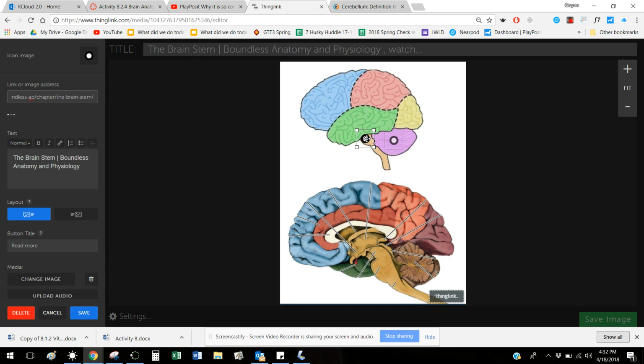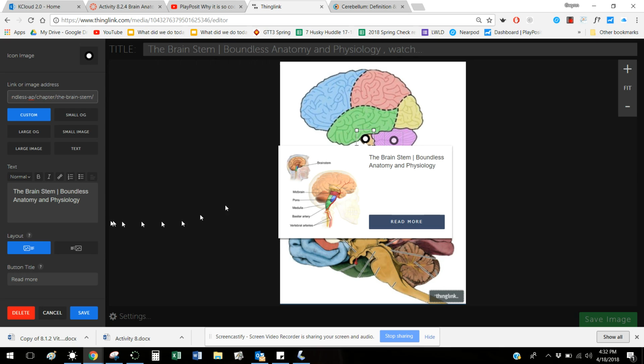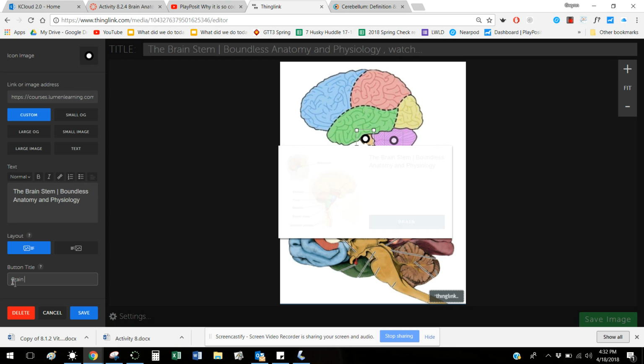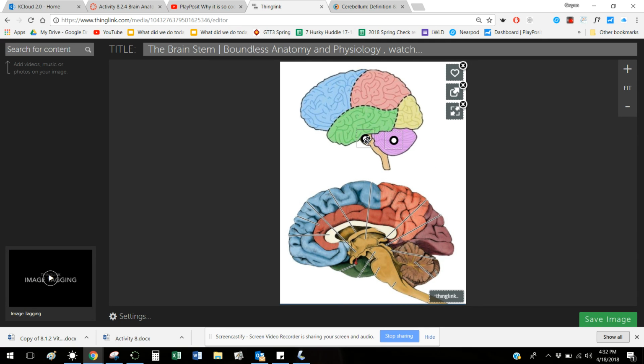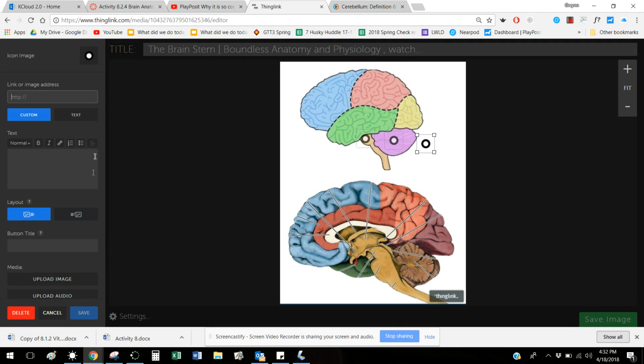We didn't put over here, brain stem. So anyways, just play with the buttons over here and you end up labeling them and you end up making a pretty nice little thing. And now what you actually have is an interactive image of the brain.